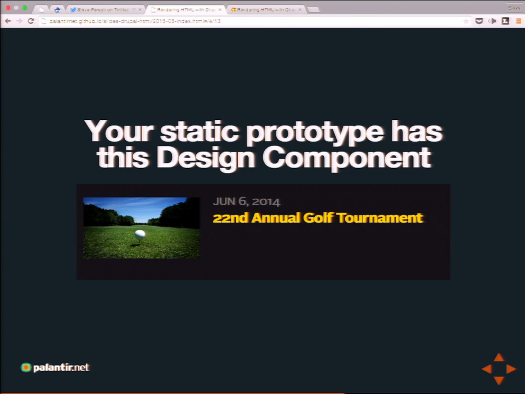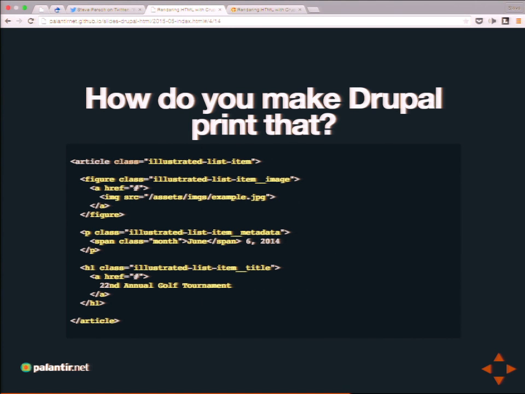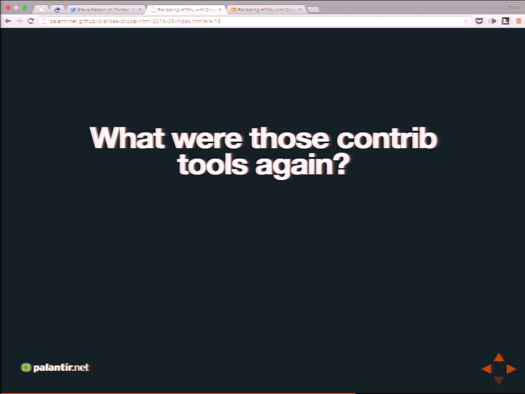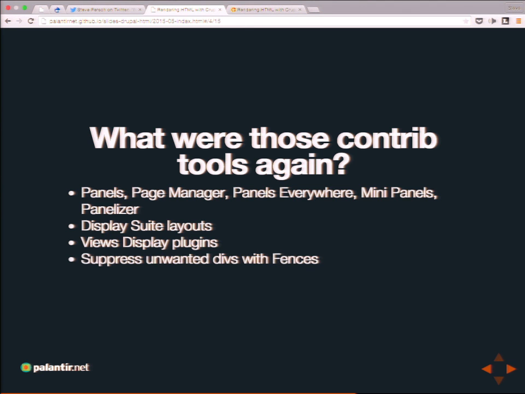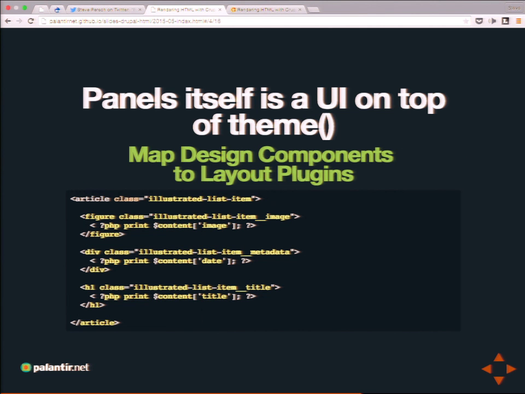So if our static prototype has a design component that looks like this, relatively simple, we've got an image, a headline, a date, how can we make Drupal print that markup? If our designers have written semantic HTML with classes that are written around their design component understanding rather than Drupal-specific understanding, do we have a tool in our Drupal tool chest right now that can do that? We've got panels, display suite, views display plugins, fences. At Palantir, we've gone to panels as our main tool for mapping between design components and Drupal understanding.